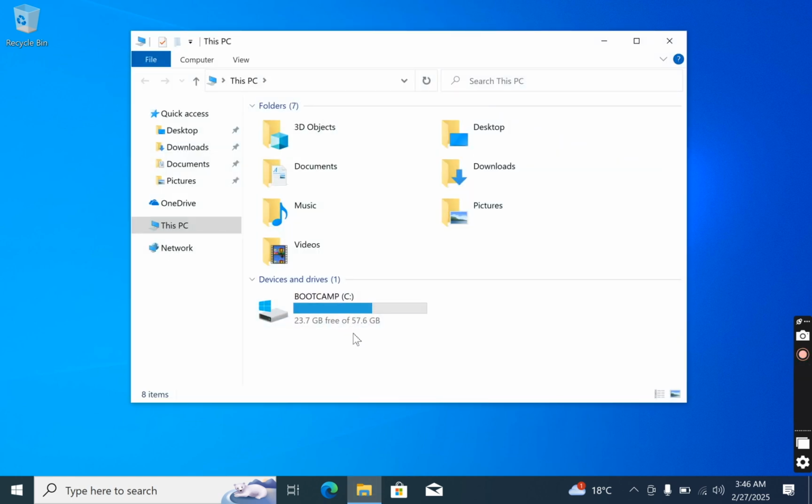And that's it. Now you have more space for your Windows partition without losing any data.